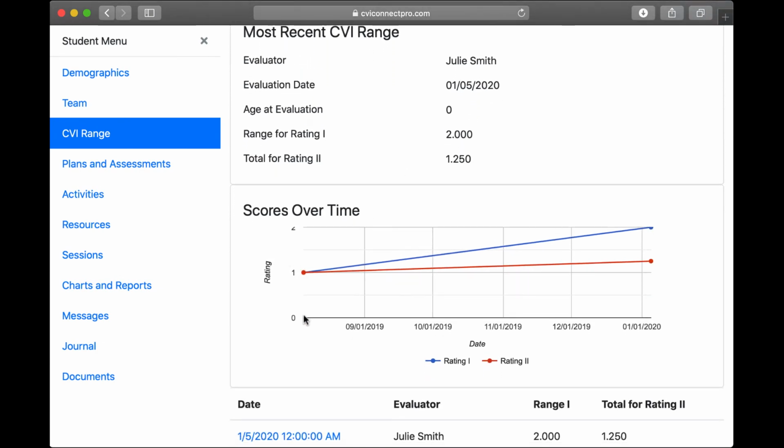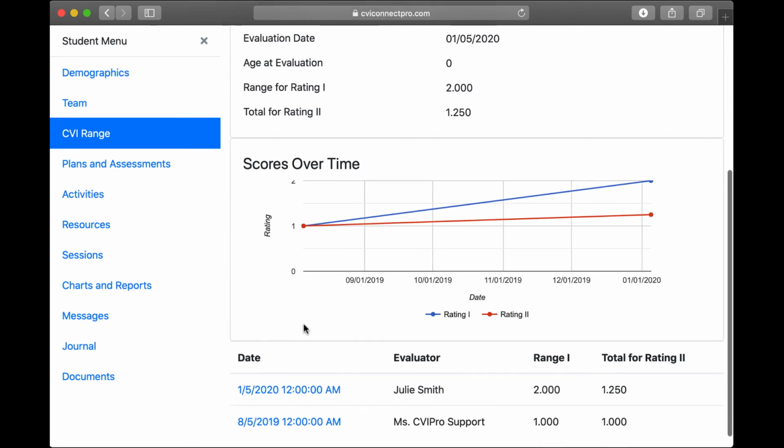And I have put in an extra CVI range score so I can show you what I mean. When more CVI range assessments are entered, the system will produce a graph visually showing the progress the child has made over time. Keep this in mind as you are first adding your students into CViConnect and setting up their notebook. You can actually import previous CVI range data from last year or the year before as reference for your team as they are making decisions on how to best provide access for that student.